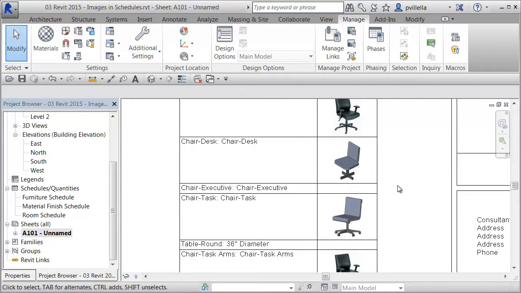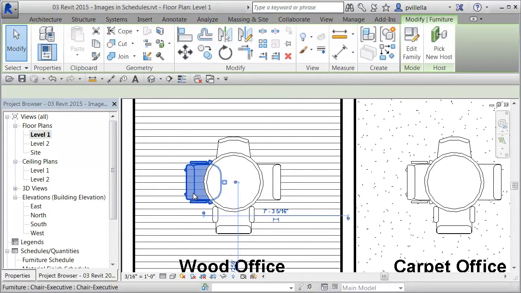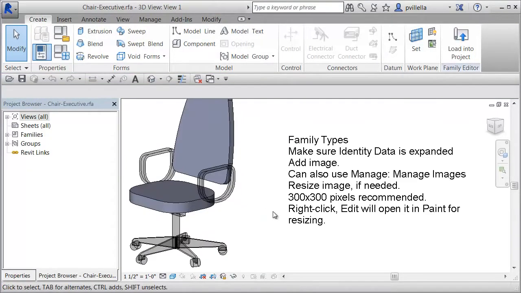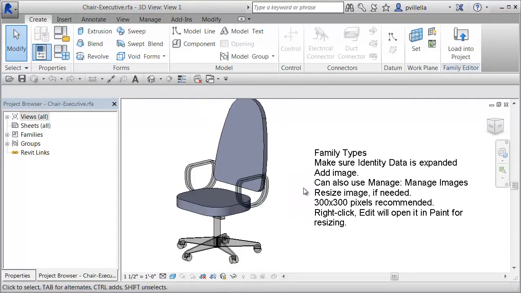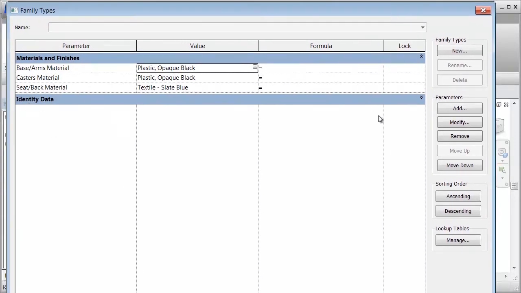Now a chair, of course, is a loadable family. So we want to associate the image with the family itself. So let's go to our chair executive family. If I simply pick it, we'll double click it to go into the editor. Here's a couple of tips that I just put in there talking about how to add the image. So we're going to go into our family types. You need to make sure that you expand the identity data area. That's this right there. For some reason, by default, it's minimized so you don't see the image.